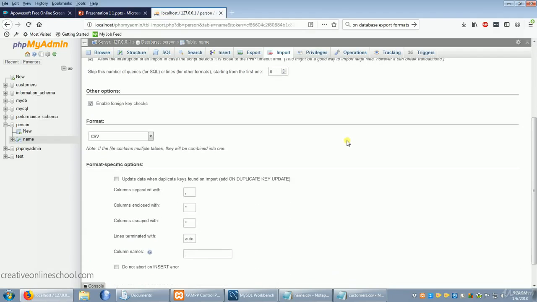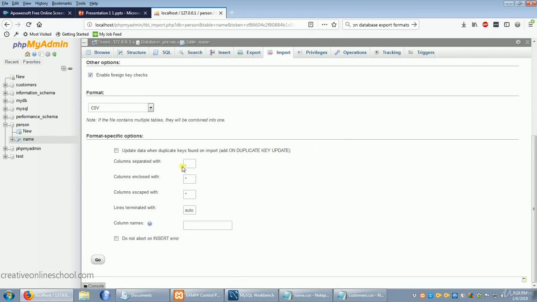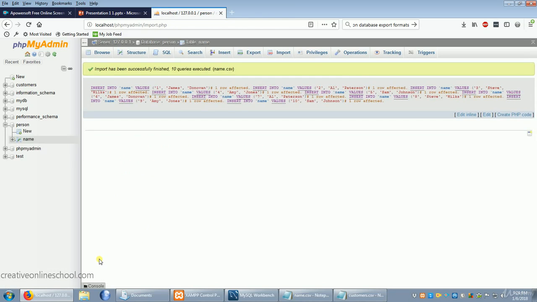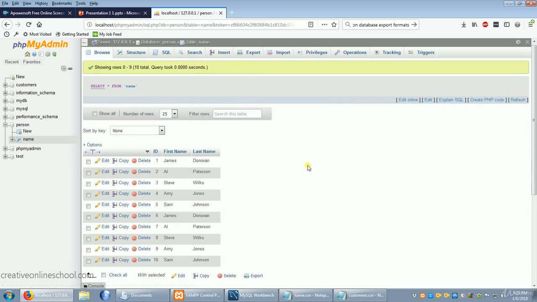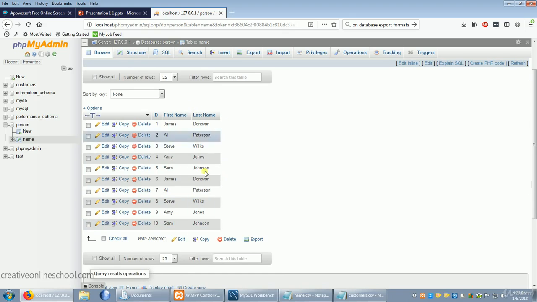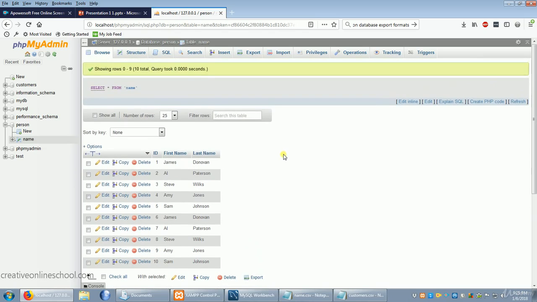If we scroll down, we can see that it shows us the same things. Columns separated with commas, columns enclosed with quotes. You can change these to be whatever you want, but you have to make sure it matches the file. Next, we're going to click Go. And now, if we go over to Browse, we'll see that there's actually data in our file. And that's importing data.